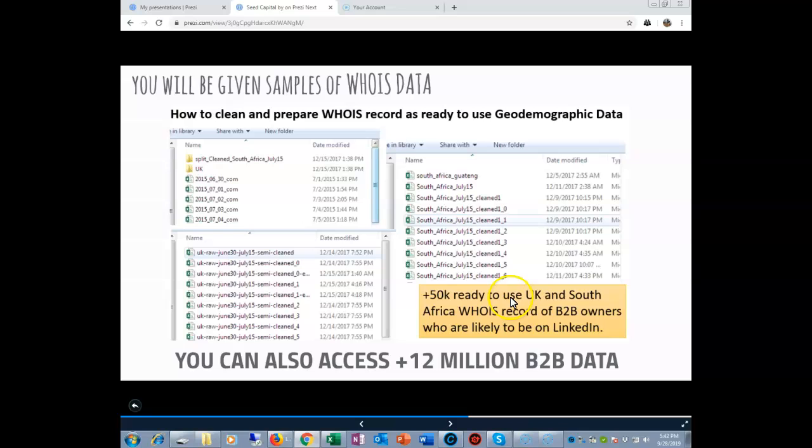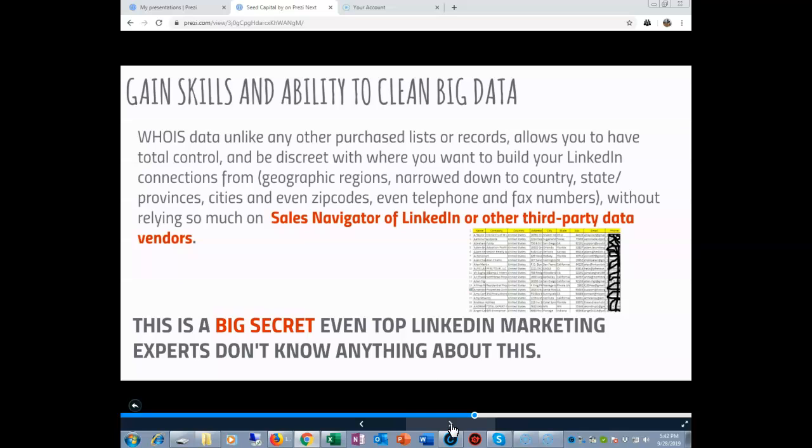We have 50K ready to use UK and South African Whois records. This is just for your practice. Of course, you will have access to, I think, around 3.5 million. You will have to learn how to clean yourself. So you will gain skills and ability to clean big data by just taking the course.